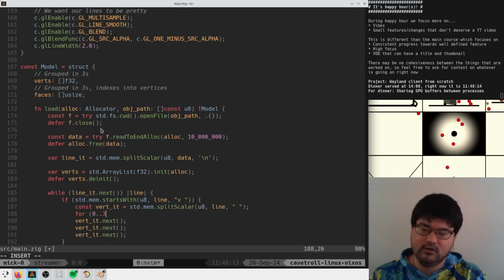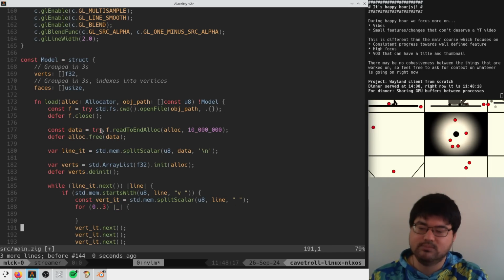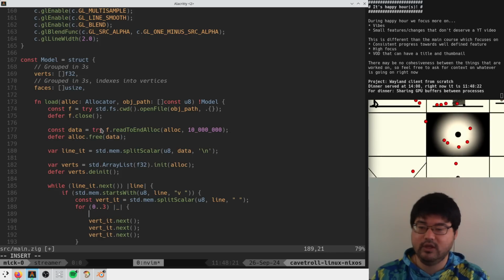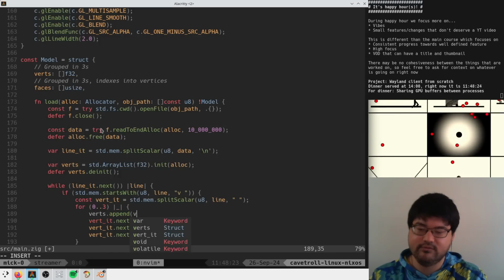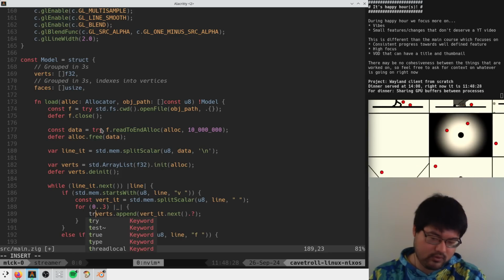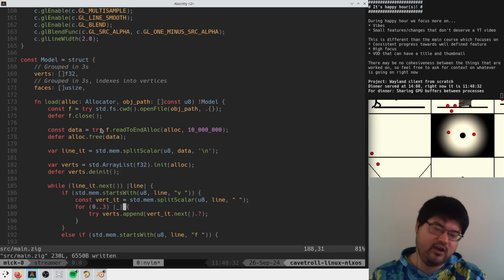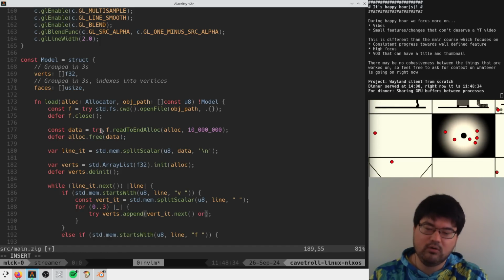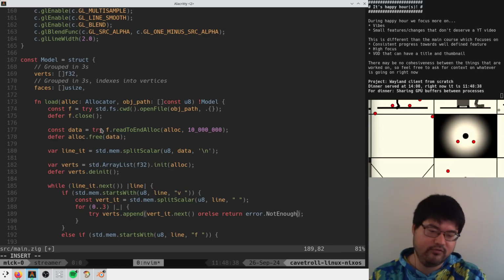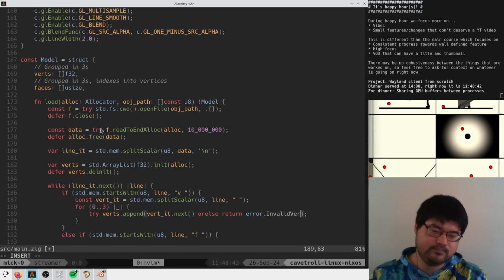So for 0 to 3, we just basically push this: verts append vert IT next, and we'll just kind of hard dereference it and accept crashes. I do not care right now. Fine. Or else return error, not enough verts, or invalid vert, I guess.